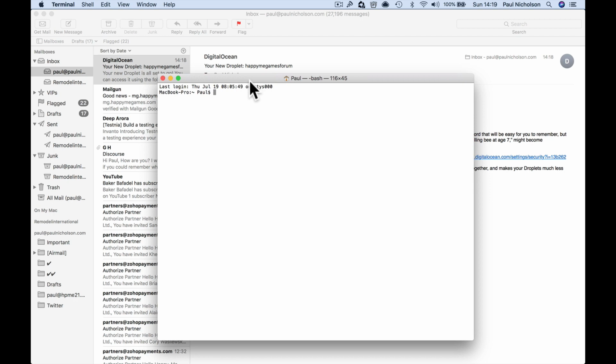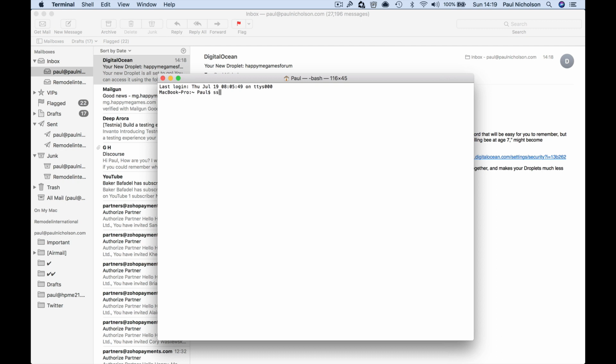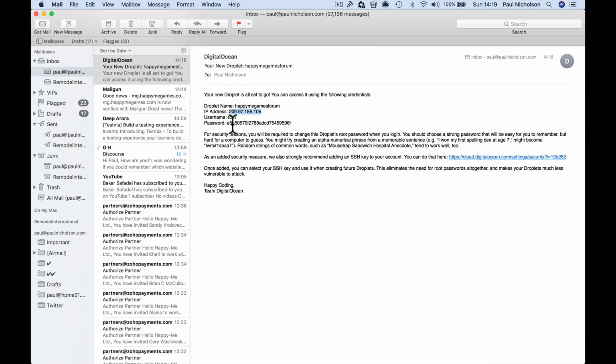So what I want to do is I'm going to put in this IP address, right? So to log in, I go to terminal, I do SSH root at, and then the IP address. It's going to say, are you sure? Yes. What is your password? Your password's here.